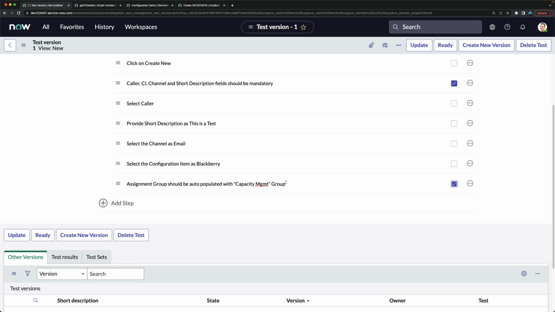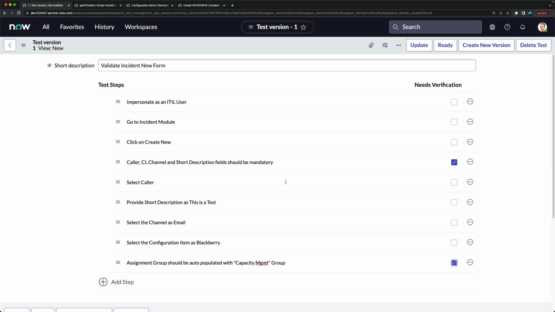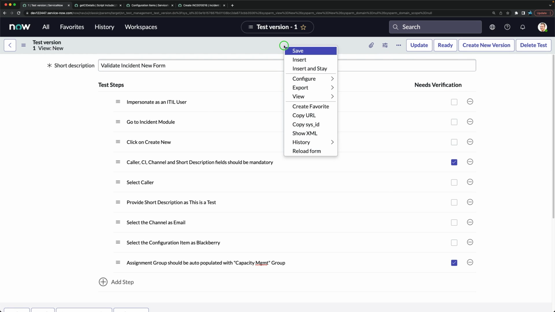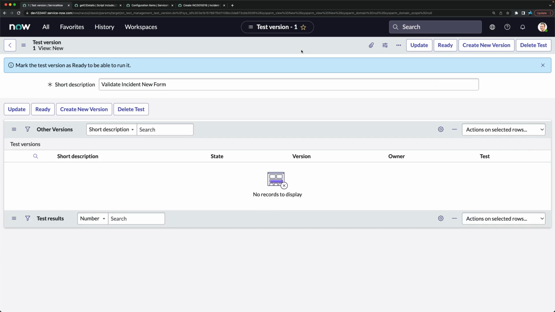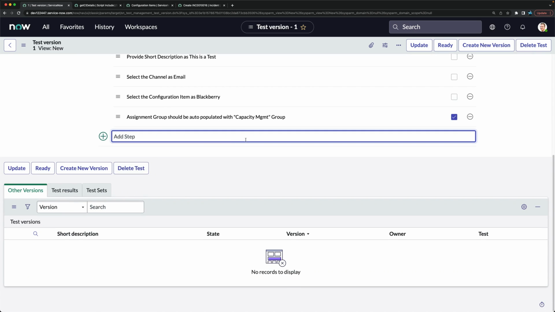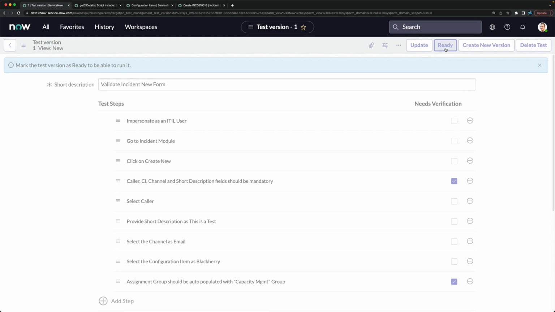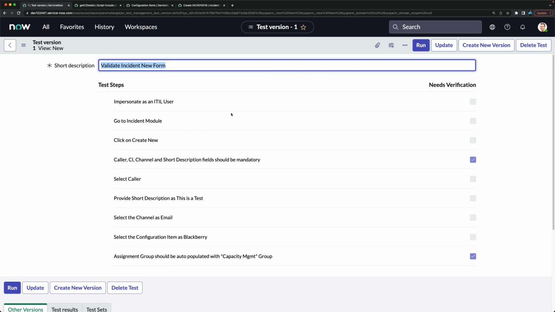So you are done. So as per the new requirement, you have mentioned the test case, and I can just save this. So this is saved, and I can also make it ready. So this is 100% ready because we don't have any other test case or any other requirement.